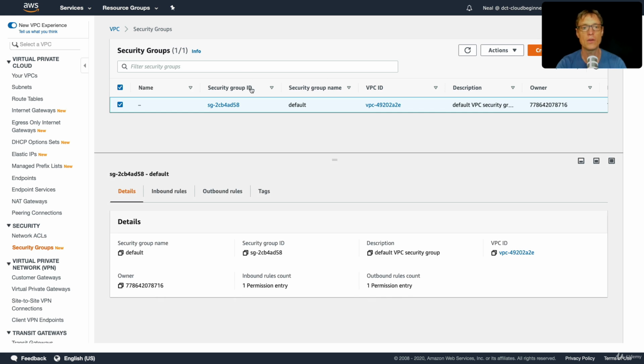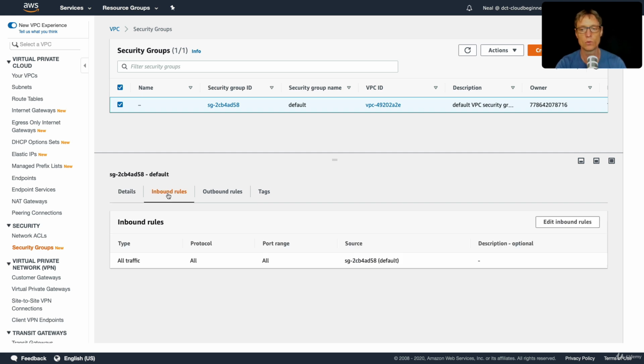Now, as you can see, we only have one security group here because we haven't launched any resources yet. So let's have a look at this security group. This is a default security group within our VPC. And by the way, security groups are within a VPC. So you create your security groups for each VPC. So let's have a look. We have our inbound rules. And by default, this is also allowing all traffic.